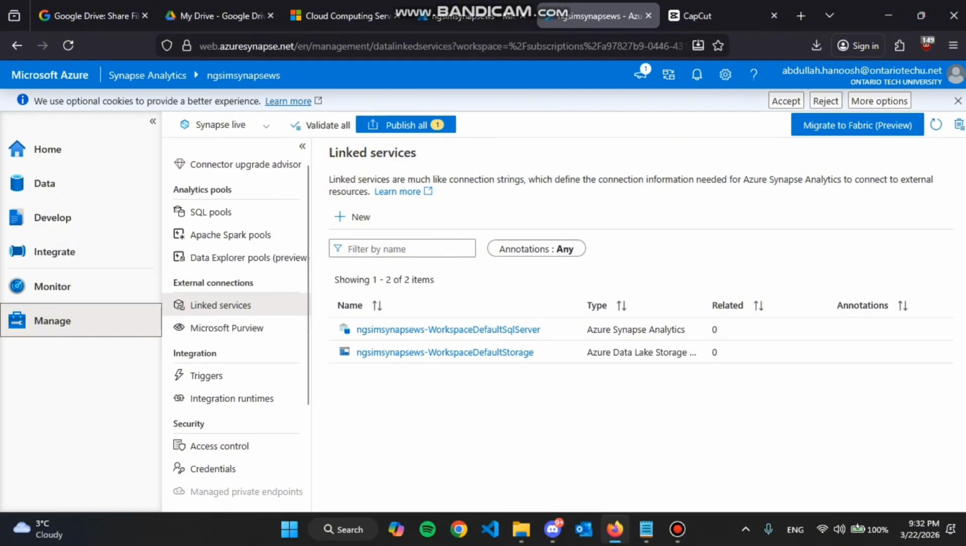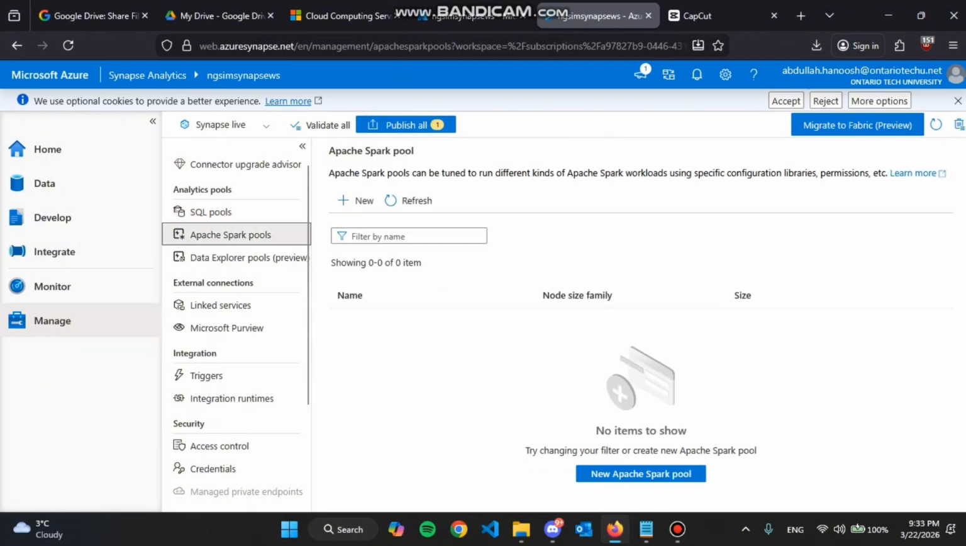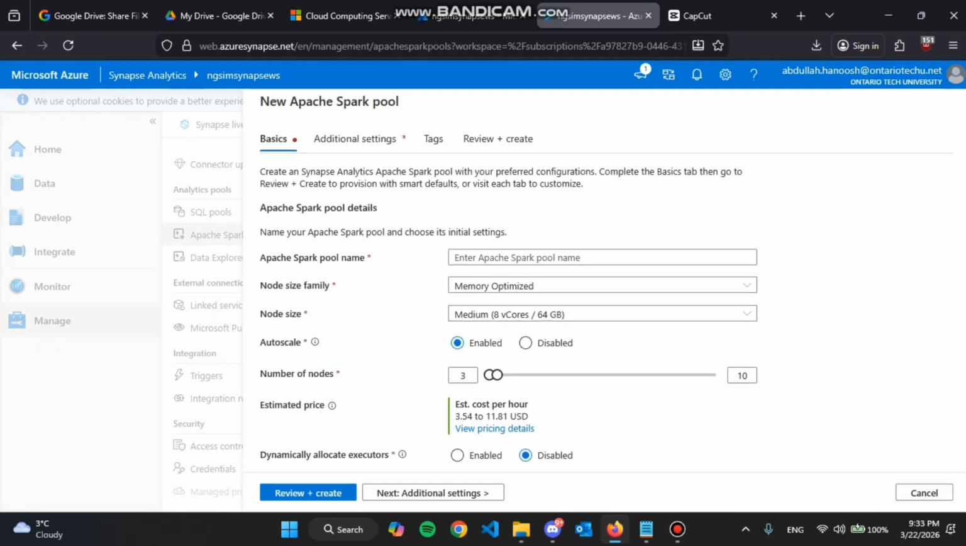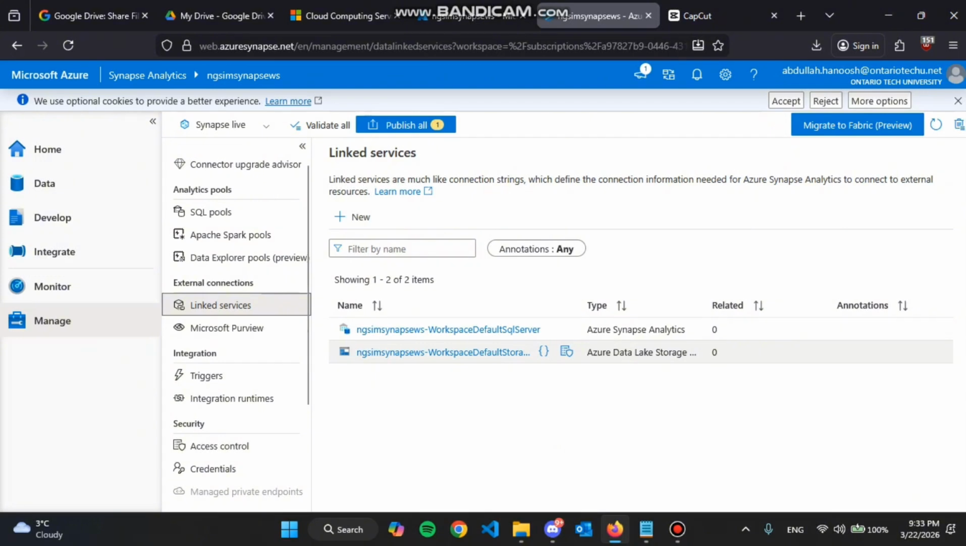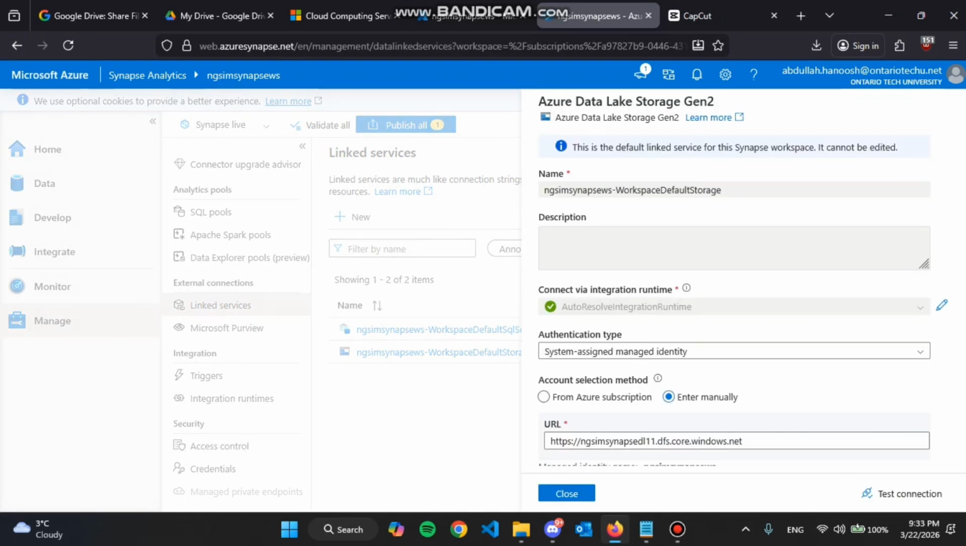The built-in SQL pool is the serverless one we've been using. It's always available, no setup needed, and you just pay per query. If we needed Apache Spark for running Python notebooks on a cluster, we'd create a Spark pool here. You pick the node size and count, and Synapse manages the cluster. And linked services is where you connect external data sources. Our data lake storage is linked here. We could also link our original blob storage account, a database, or other Azure services.